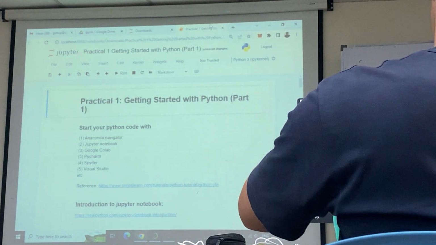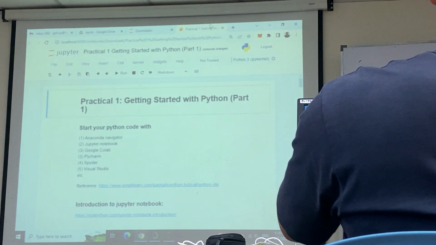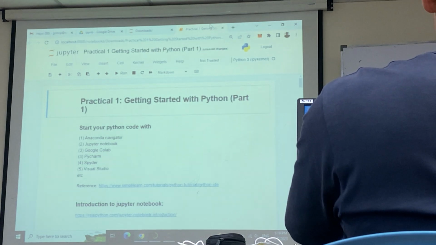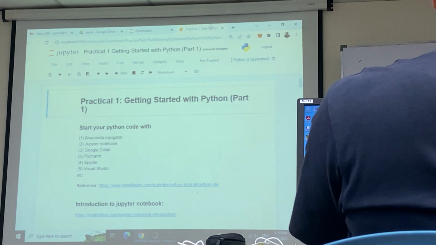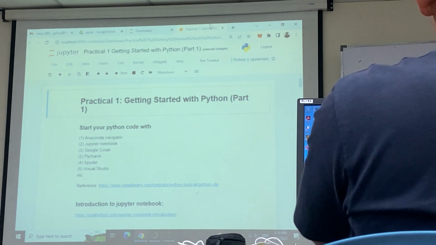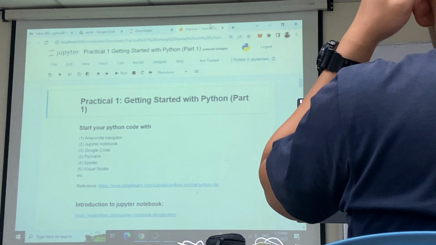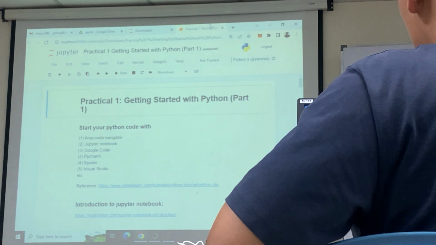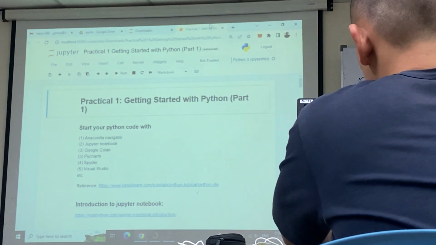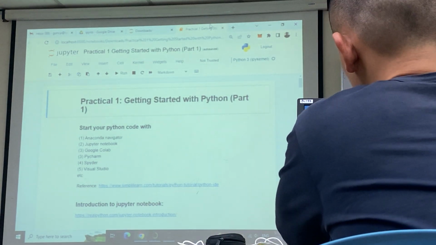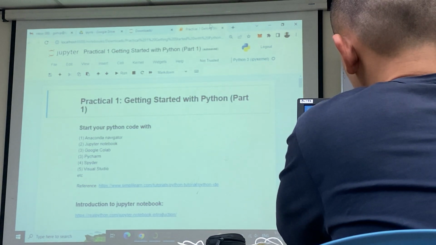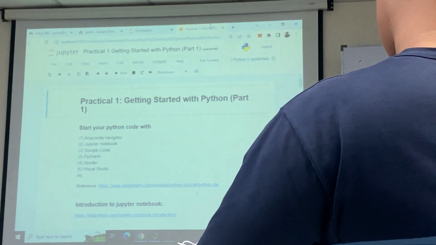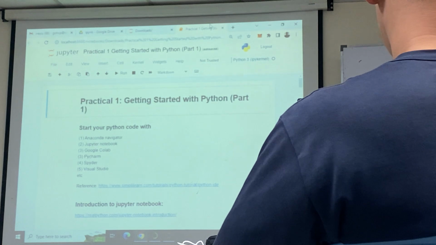Jupyter Notebook, not Jupyter Lab. Although Jupyter Lab can also code, I use Jupyter Notebook. Yeah, this one. And you have to wait maybe one or two minutes. If you're using your own laptop, make sure that you are already connected to the internet.